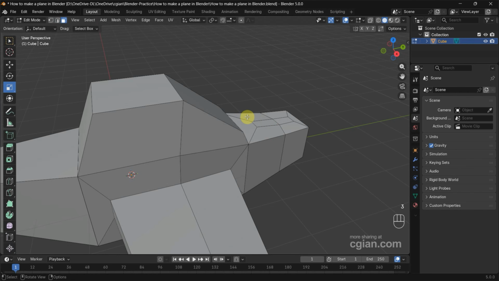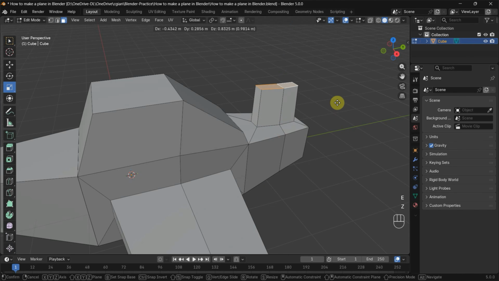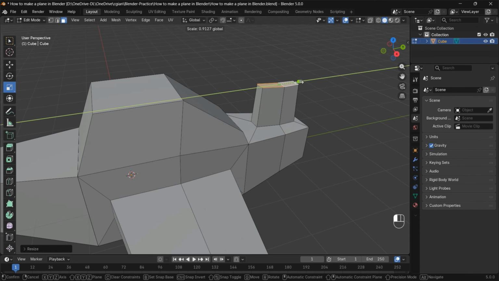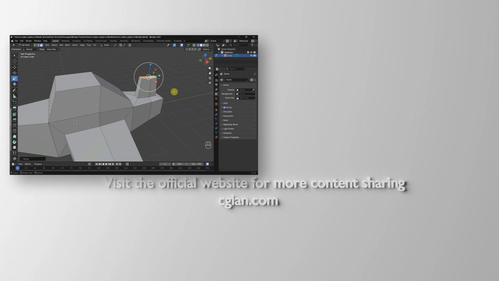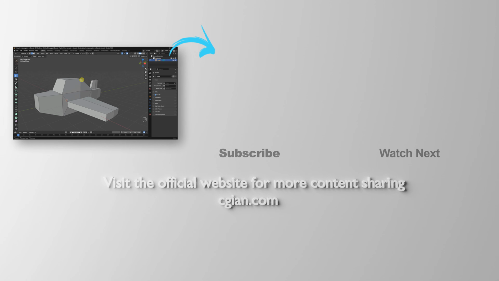Now I go back and press 3 to make a face selection and E and Z to extrude upwards. Let me check. Yes, this is upwards. So I scale something like this and move backwards. I press G and Y. So this is how we can make a plane by using extrusion in Blender.